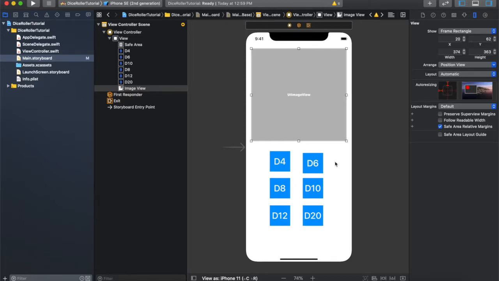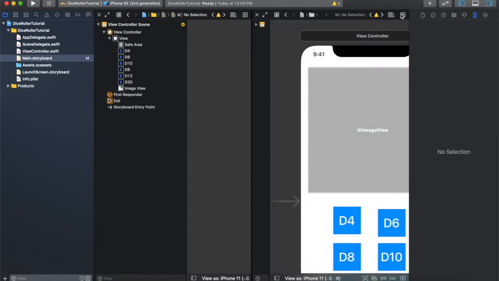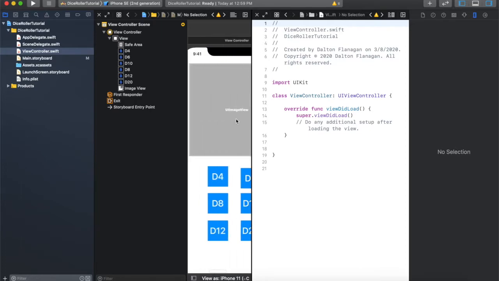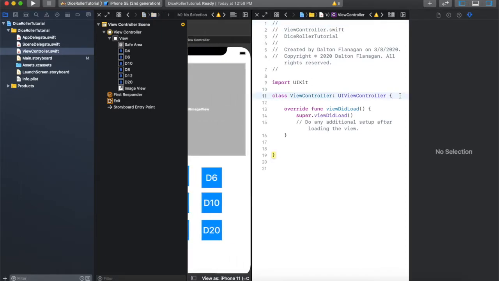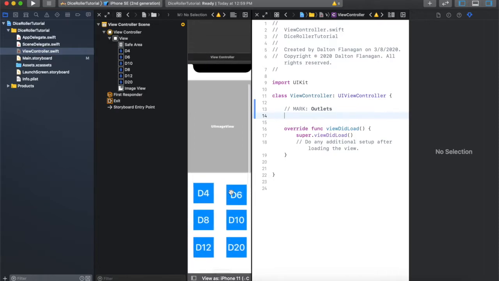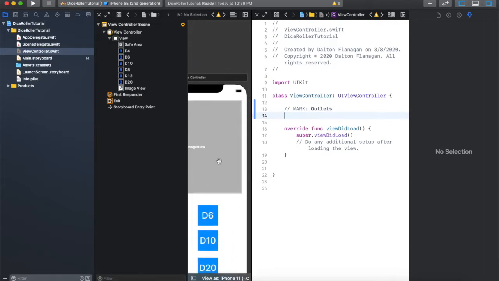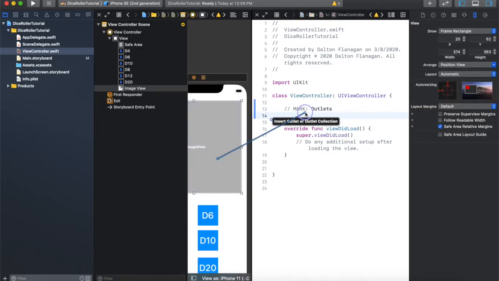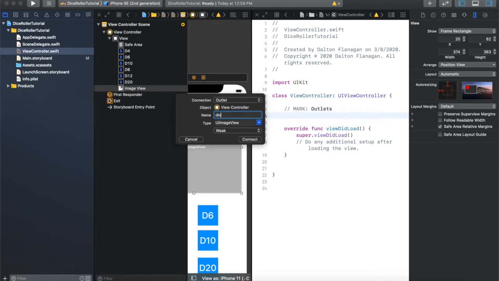Alright, so I guess the next step is to connect everything, so I'm going to open up an editor window with this button right here. I want my view controller on this side and my storyboard over here. I'm going to put my outlets up top here. I'm going to hold down Control, click on the image view, and drag it to where I want to connect it, right under the outlets. I'm connecting my image view. I'm going to call it Dice Image and connect that.